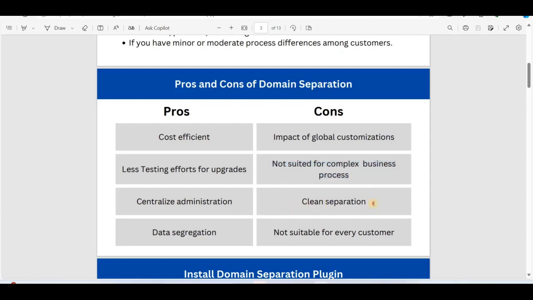Then we have the clean separation. Yes, when we say domain A and domain B are different, it means there is no integration between these two domains. You cannot see the data, you cannot see the processes at all. There is no common bridge between these two. Okay, so in this case you have to take care in future, if you have any such need, you have to find some new measures to do integration between these two domains.